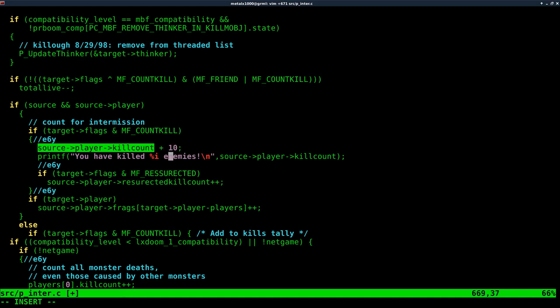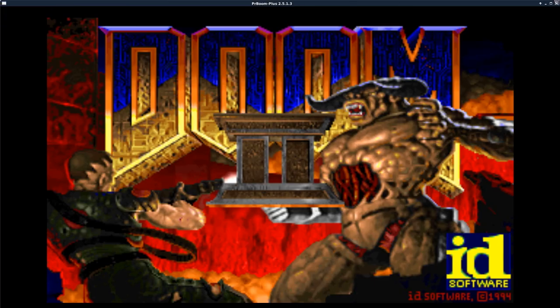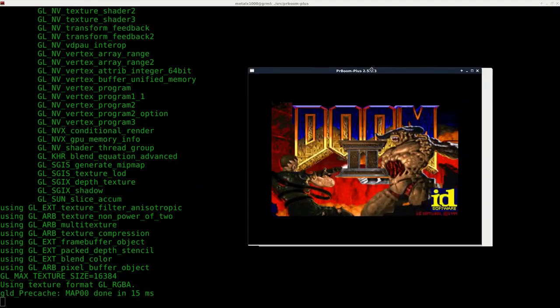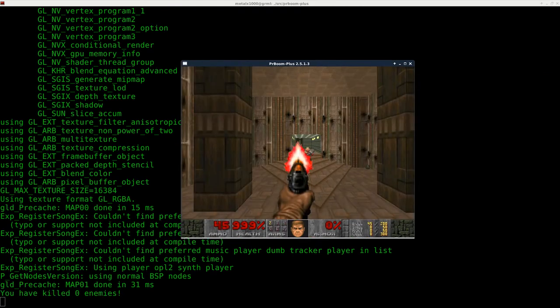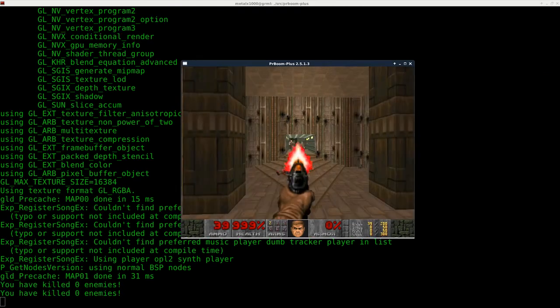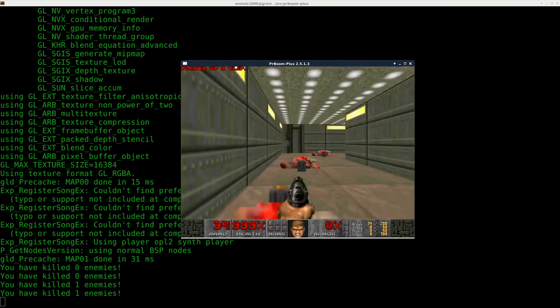So every time I kill somebody, theoretically, we should get a message out to the terminal, the shell, saying this message and giving us a value there. So let's go ahead and make that, and source Prboom-Plus. What I'm going to do is unmaximize this. Oh, and it jumped over to my second monitor there. So let's go ahead and, there we go. So yeah, my math is not working, but my output message is telling me, oh, now it says I've killed one. Now it says I've killed one.